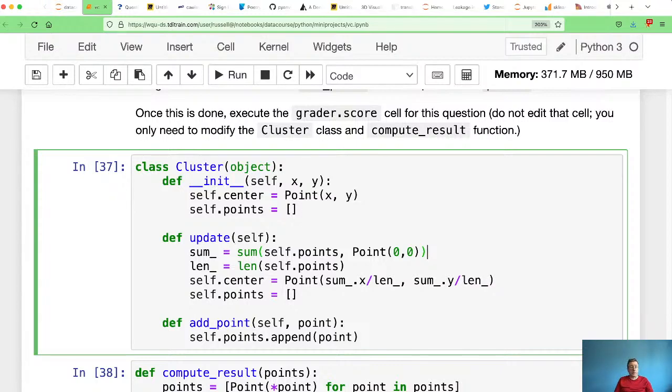In principle, I could define a div method or a true div method, and then I could use that here to define a division between a point and an int or a float.